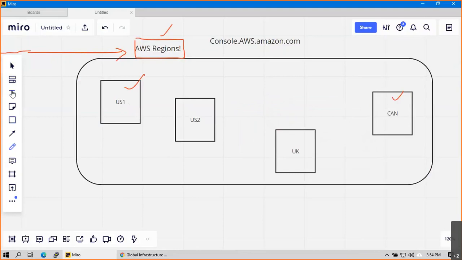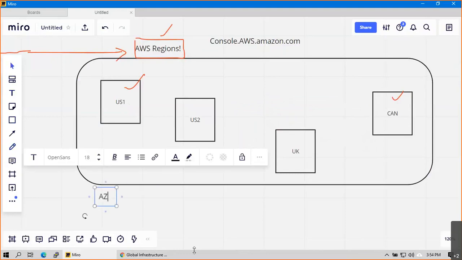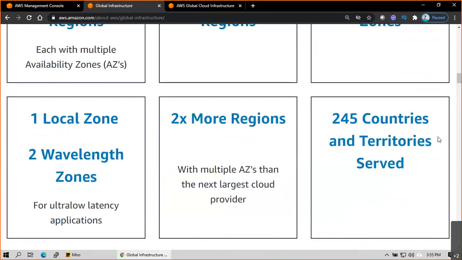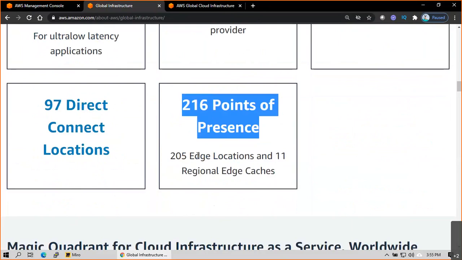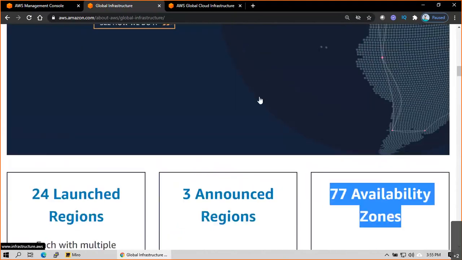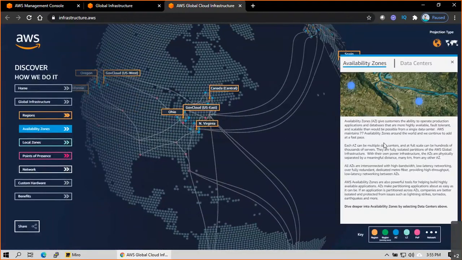So what is this availability zone? Three announced regions means they are building three new regions in three other locations. Sixteen points of presence, edge connections for business, but I want to understand the availability zones. Can you tell me what this availability zone is? Priyank, any thought on the availability zone? You can read the statement. Yes, sir.